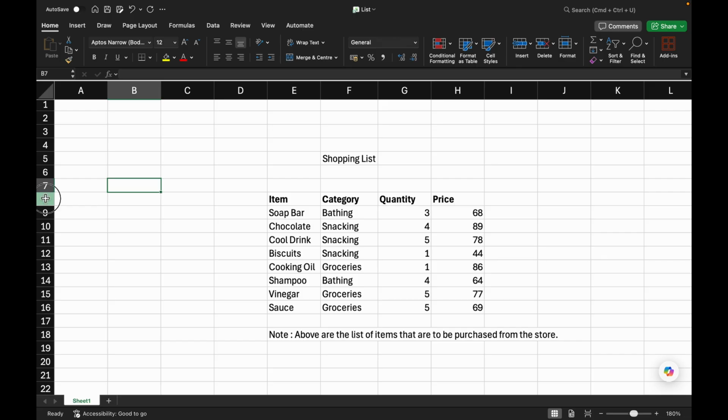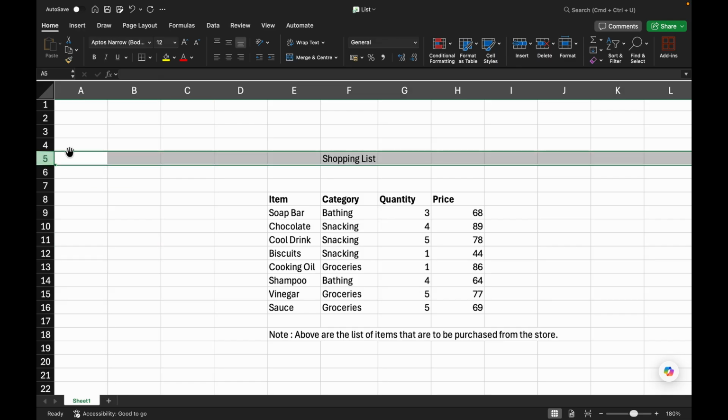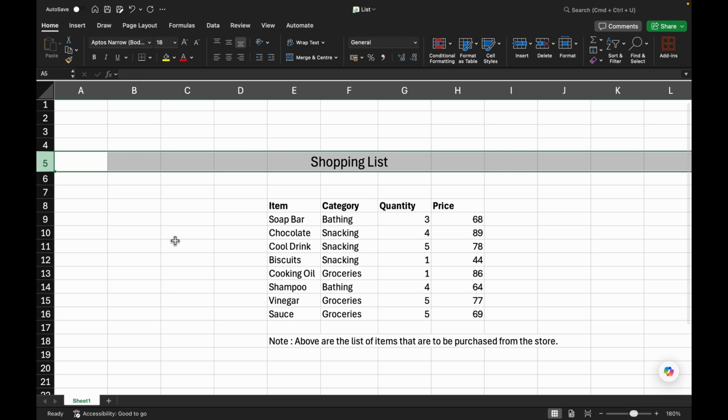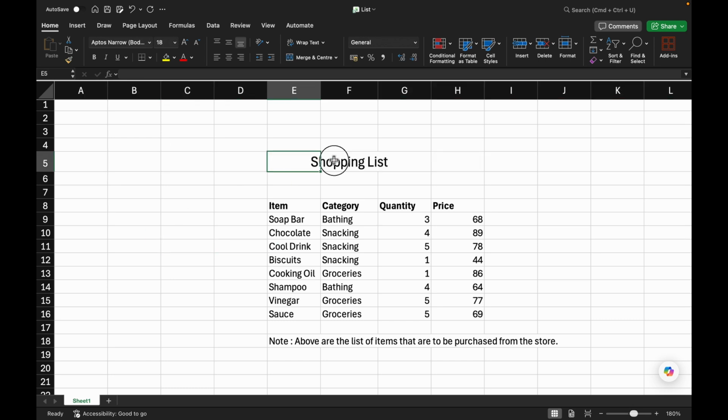Now that we have made this row bold, we know that item, category, quantity, price are the column names in which we have the items. Yes, shopping list is the title of this particular thing. Let's make this shopping list size a little bit more, 18. Yes, it suits it. And the shopping list is in the F5 cell.